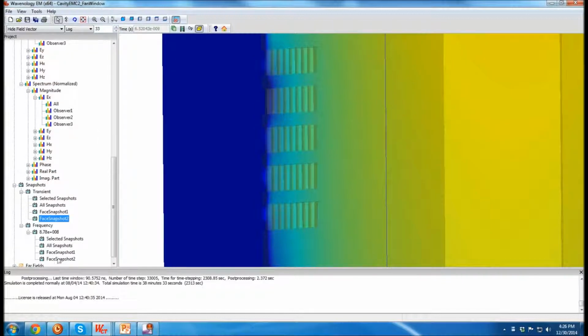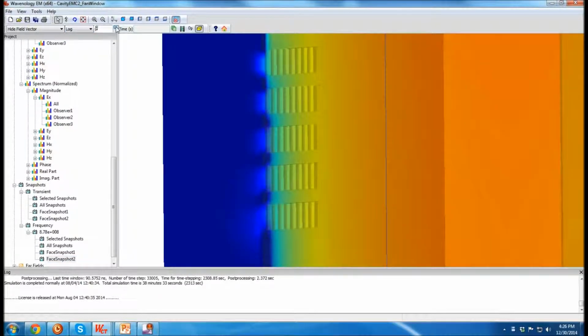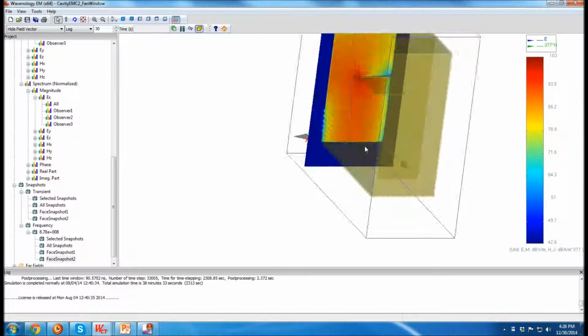And if you want to check the frequency at a resonant frequency, you will see that it's really coming out, but really decaying really fast and not radiating. Okay.